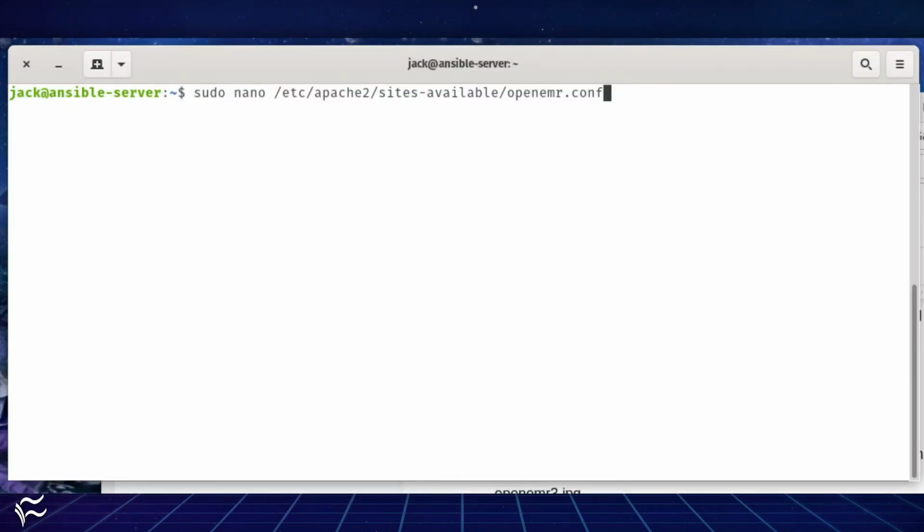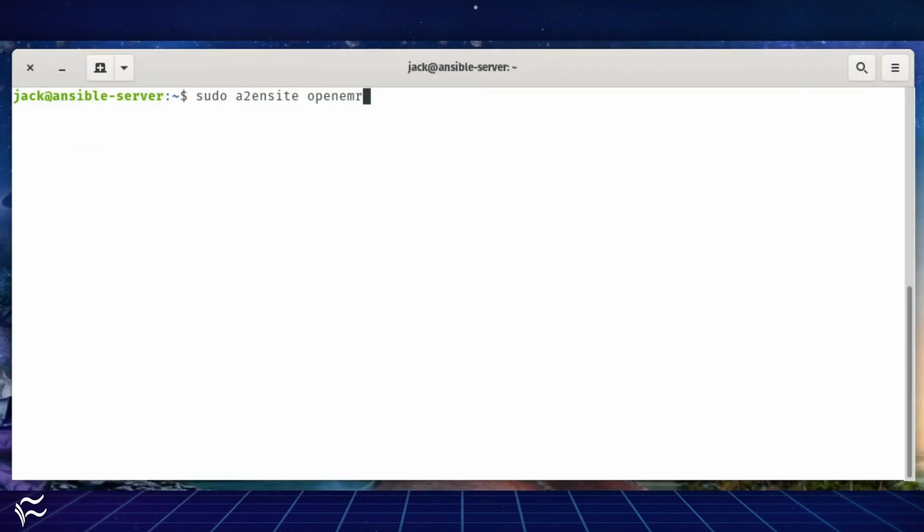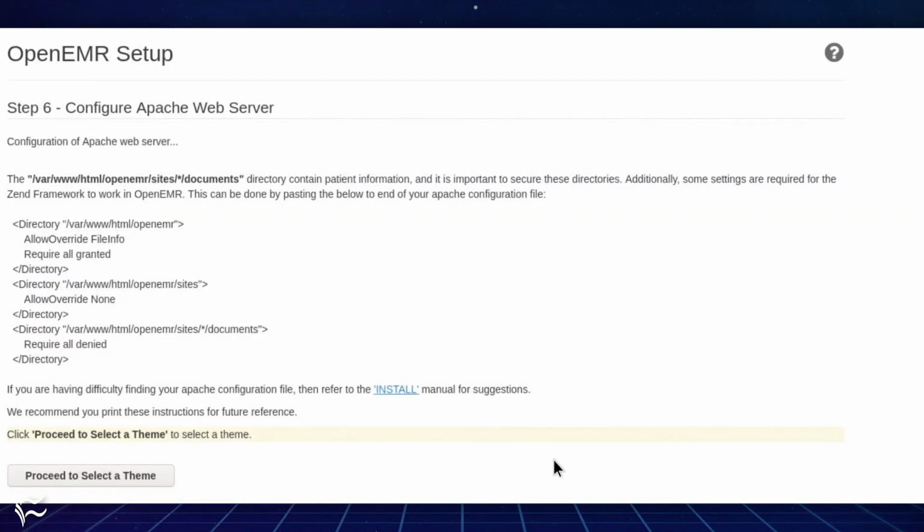The next window will display the contents you need to copy and paste in the Apache configuration file for OpenEMR. Open that file with the command sudo nano /etc/apache2/sites-available/openemr.conf. You then need to enable the site with the command sudo a2ensite openemr. Finally, reload the Apache config files with the command sudo systemctl reload apache2. Once you've taken care of that, click Proceed to select a theme.